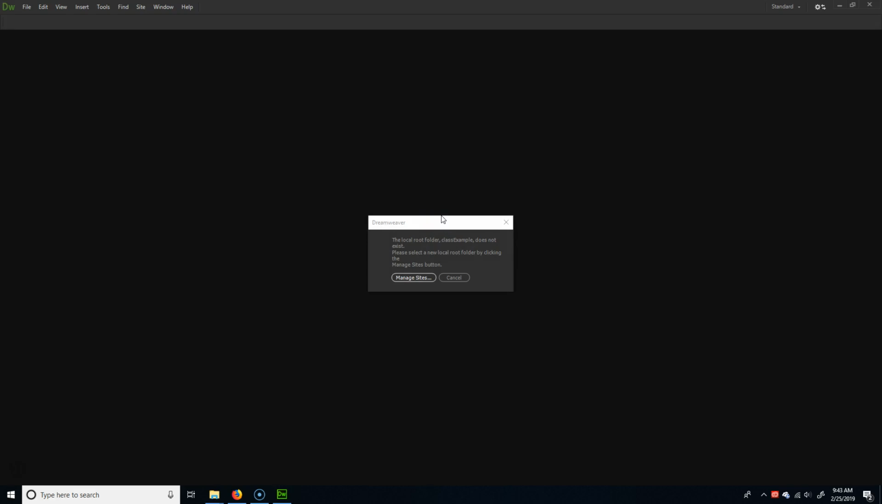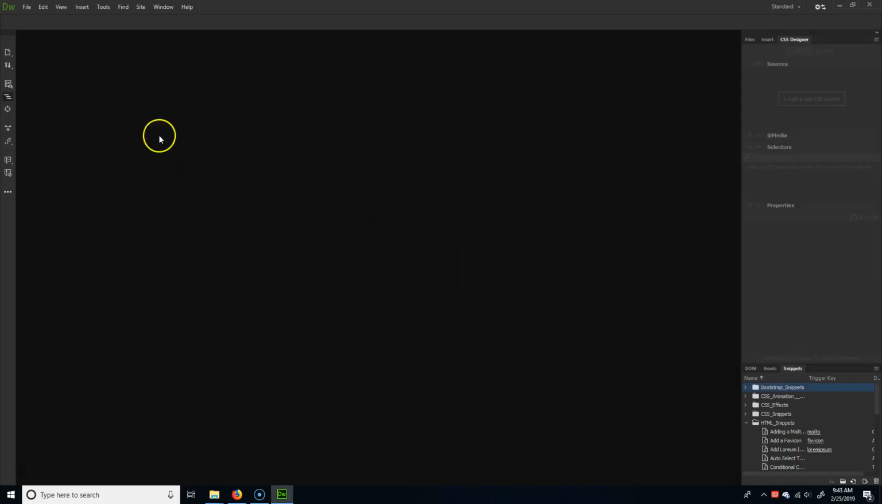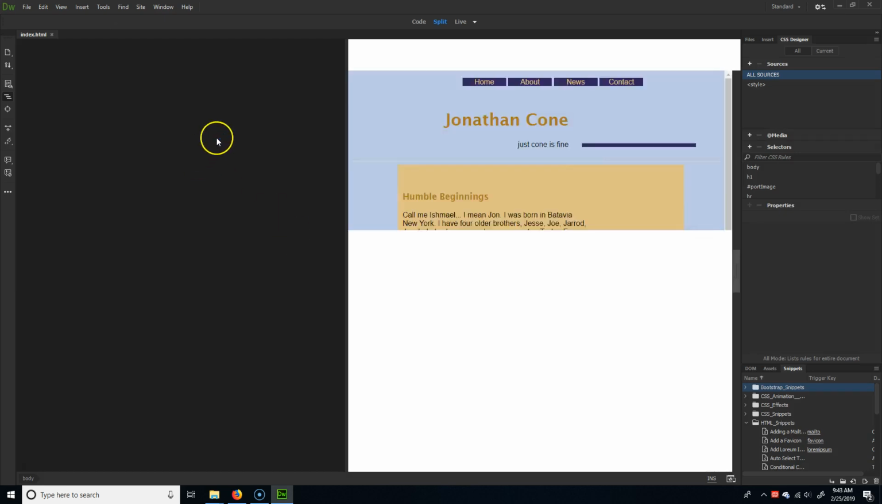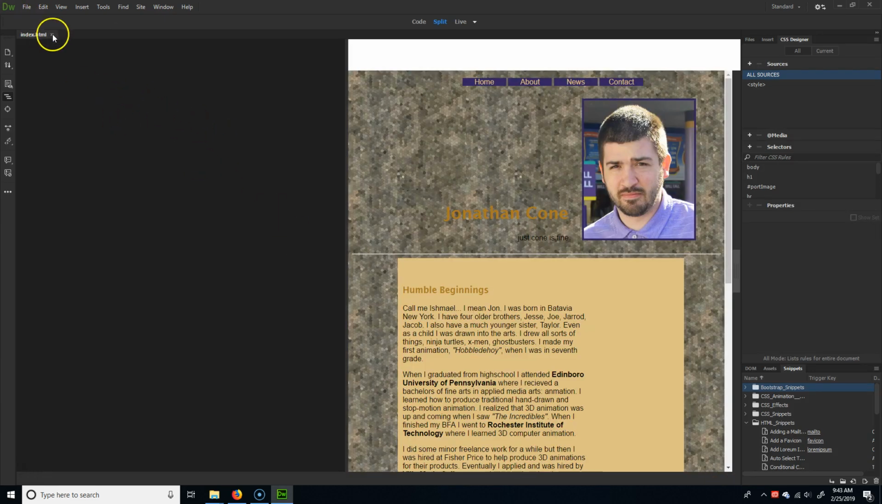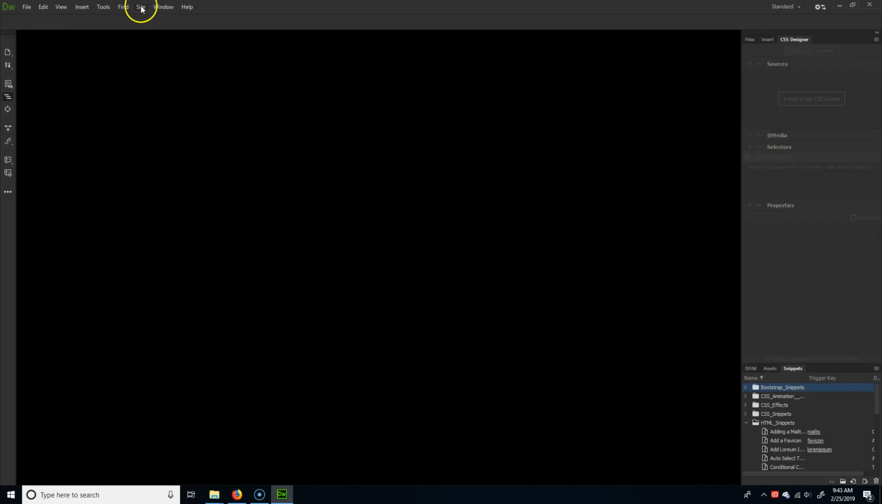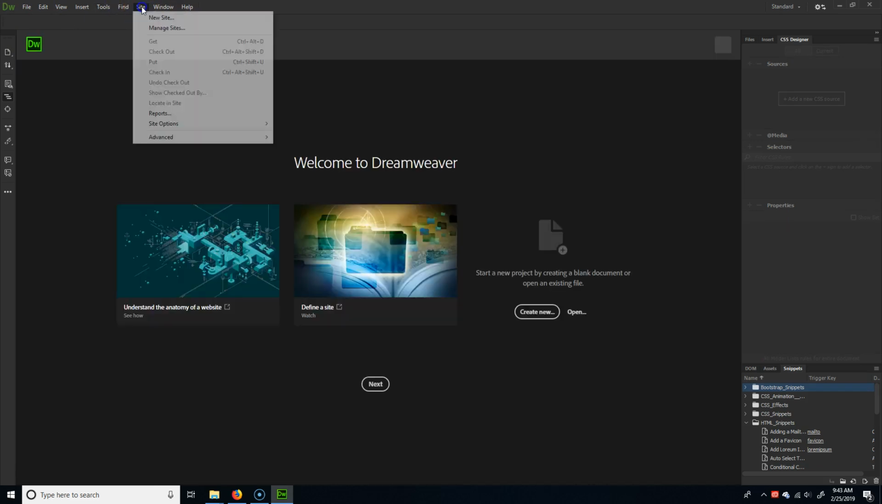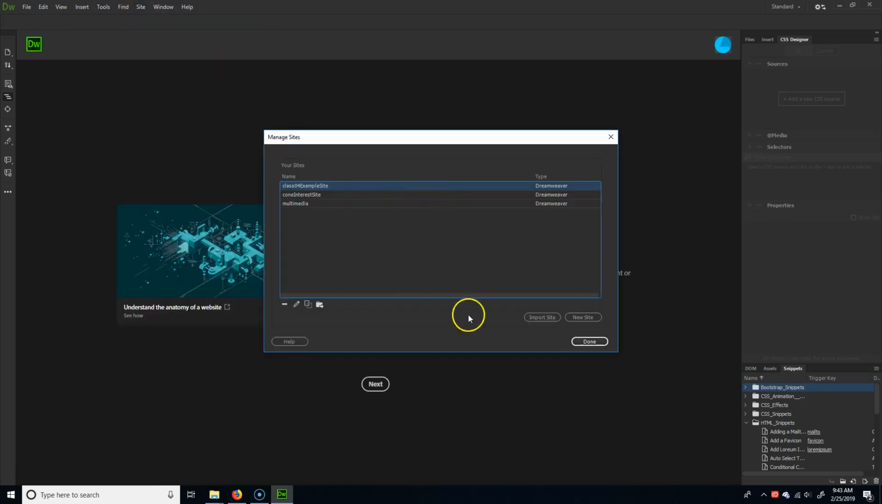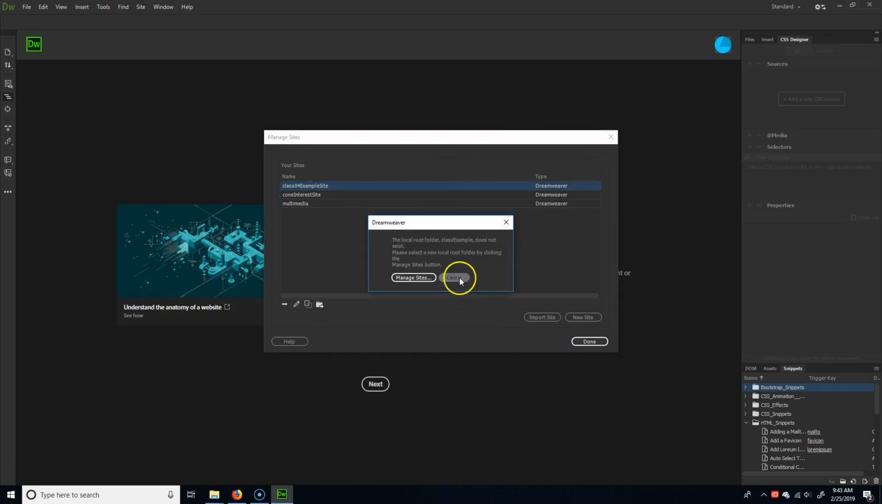Now, it might ask you to manage site. In this case, I'm going to cancel. But if it does say it, you can just go ahead and click on Manage Site, and then you can follow along. I'm going to cancel. I'm just going to show you if I didn't do that, what I would need to do. I'm going to close this guy out. Okay. So you go to Site. Oops. Site. And if you're on Manage Sites, you could click on New Site. Or cancel.